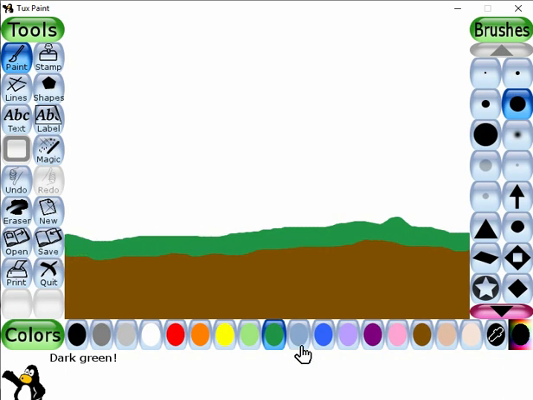Now let's draw a picture of the sun in the upper part of this screen. To draw a picture of the sun, select the yellow color. Select the brush. I like to select this one. Now let's draw a picture of the sun.